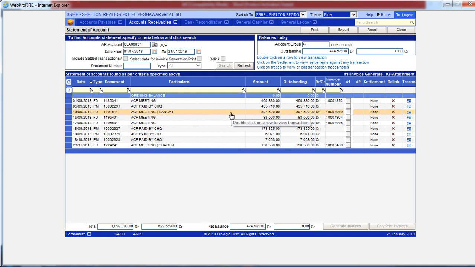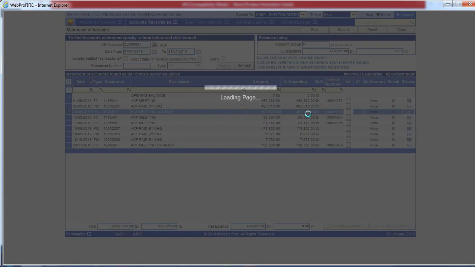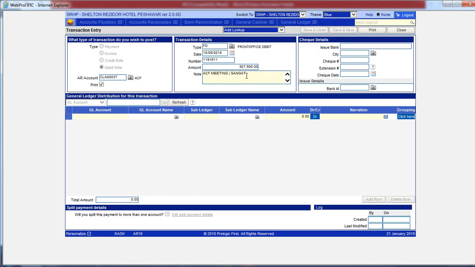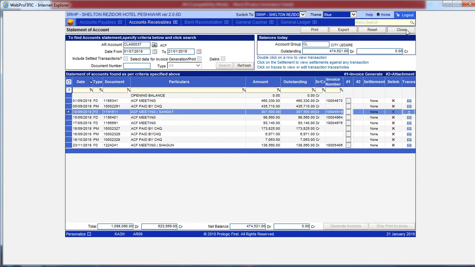Yes, like this, the FD documents. So here, now I am understanding that this is the outstanding of any meeting. This is the amount here, and I am going to talk with the client, ACF company. Of course, I already sent the invoices to them, and I am doing the follow-up.